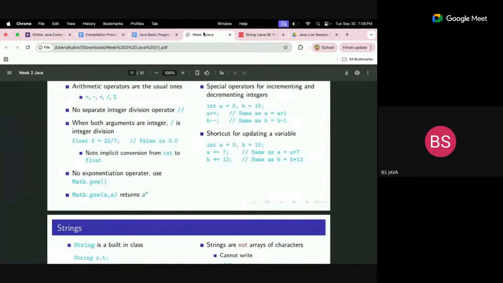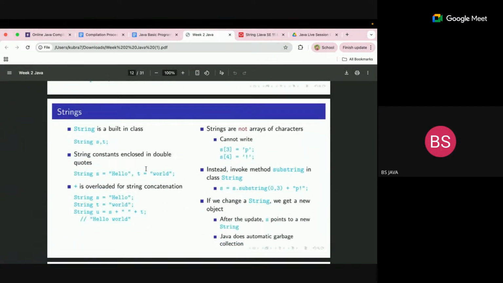Now next I'll come to String itself. All this we have seen, primitive types, right? Now we'll see String, how multiple characters are stored. We don't have arrays of characters or something like that. We basically will have this class called String. So we will create objects of String and we have methods to do many things.